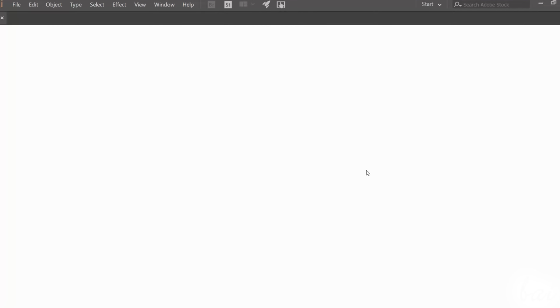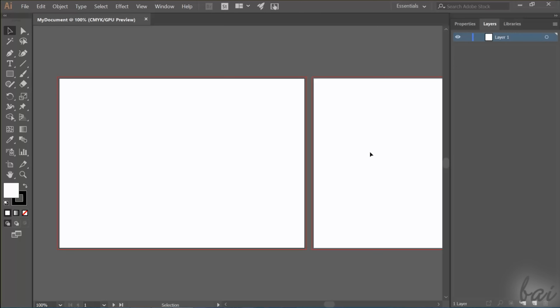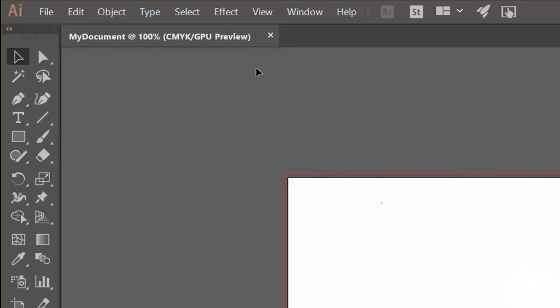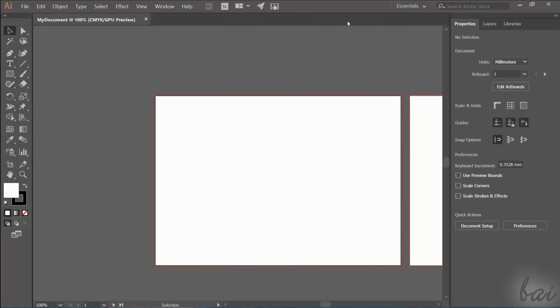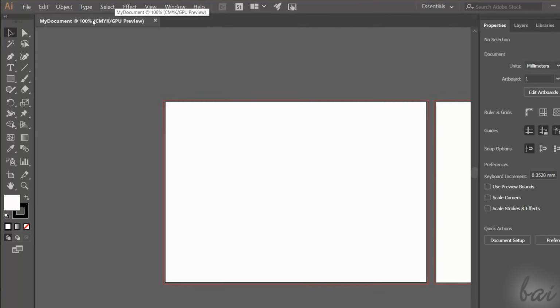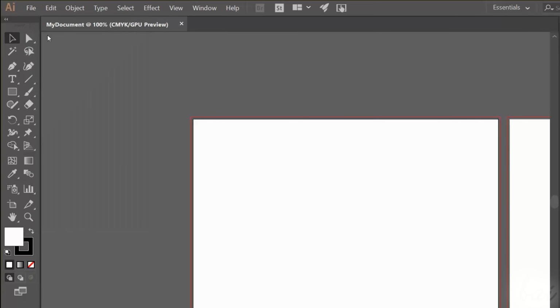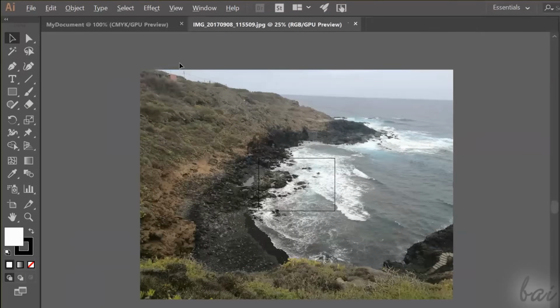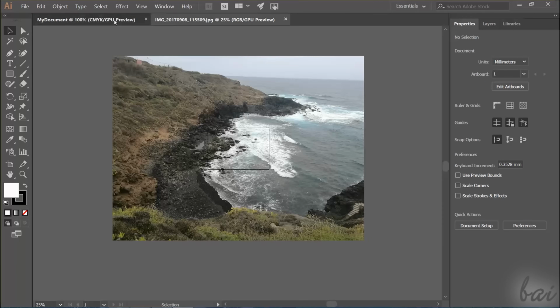The new document will be opened on the Illustrator workspace and listed as a new tab on top with its document name. In case you need to open other files or documents, you can go to File, Open, and then browse for them. These files will be listed as other tabs on top.